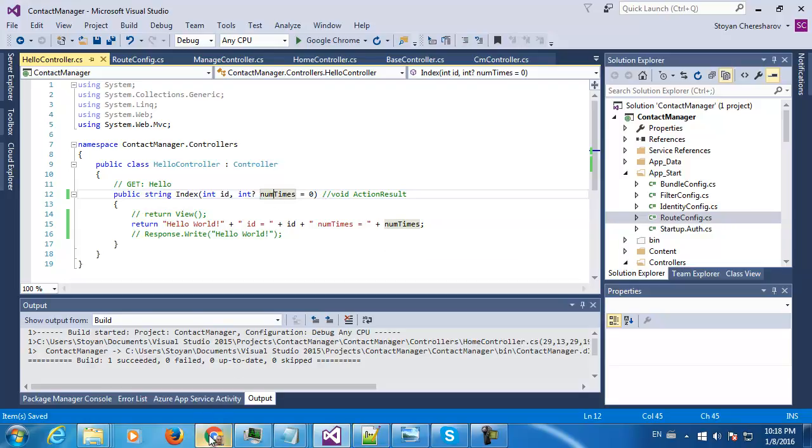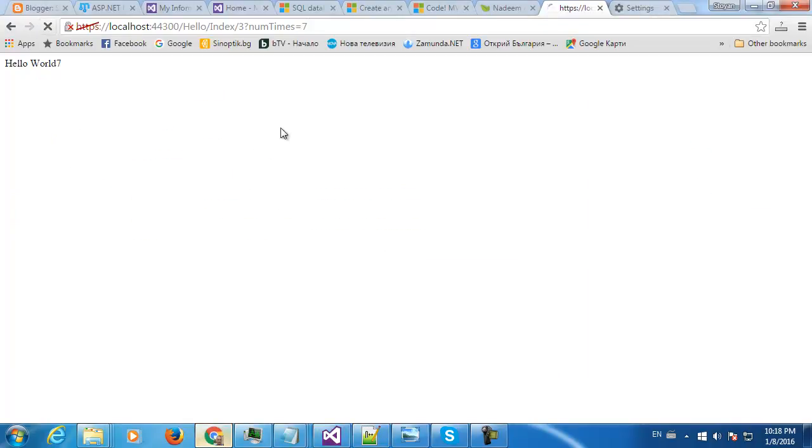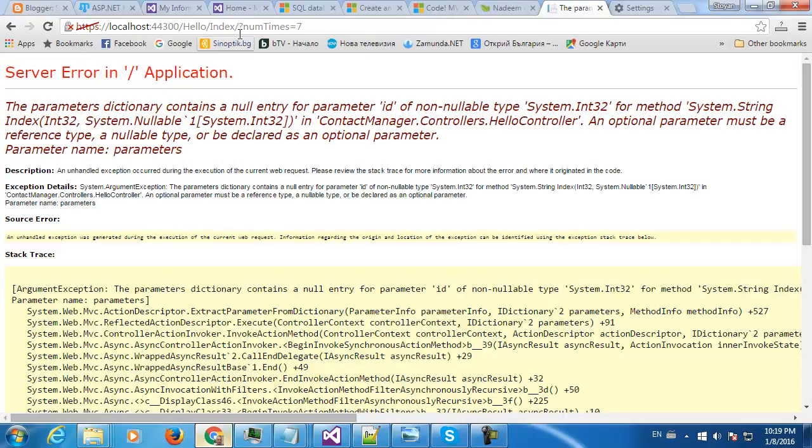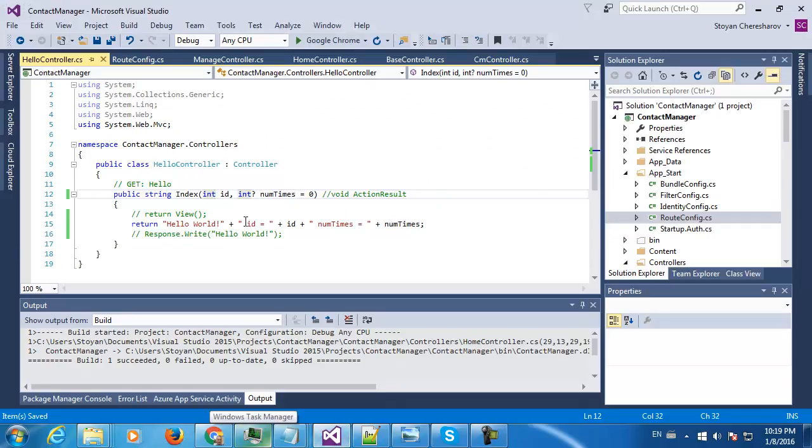Let me play first with this. Let's try and see what happens here. And voila, everything works. What if we don't have 3 at all? Error. What if I remove this? Again, error, parameter dictionary contains a null entry, parameter ID non-nullable, blah blah. So if I make it nullable, I'm gonna save myself this trouble. Again, build.